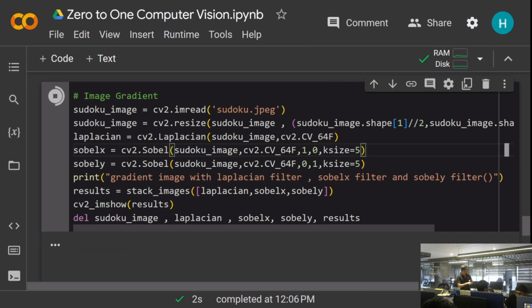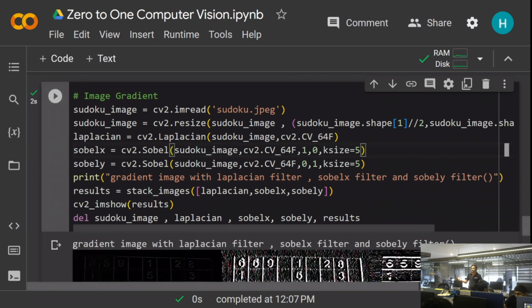Okay, the image gradient. Those who attended the previous lectures got to know about the horizontal and vertical convolution kernels which we used to detect how many horizontal lines there are, how many vertical lines there are, and all of those things. We can do this using Laplacian or Sobel methods. So this is also one of the gradient based methods.